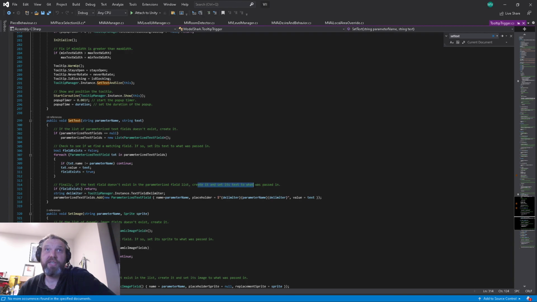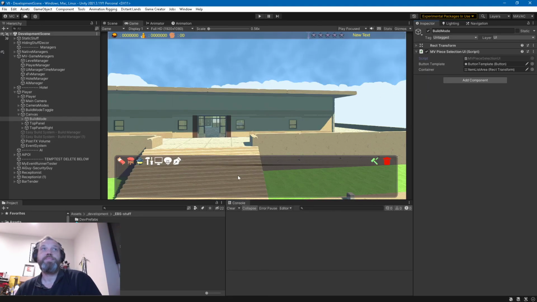Create the field and set the text. So I'm wondering, if I call a text that's not present in the system, does it just create a new field? Yeah, apparently it does. I'm not sure if that's good or bad. You can just disable that part if you don't want it.